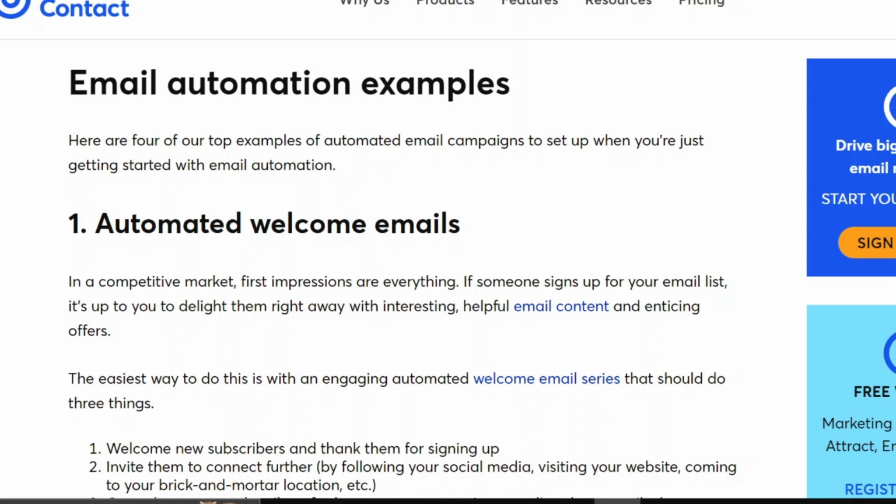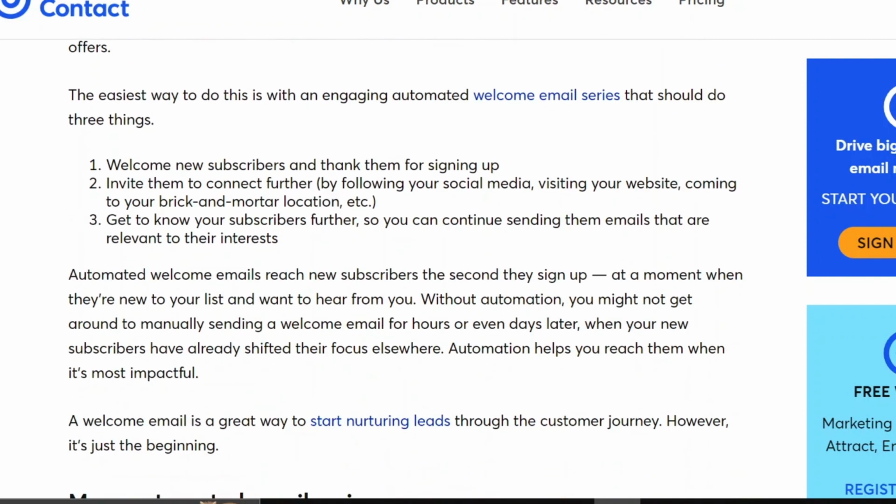The easiest way to do this is with an engaging automatic welcome email series that should do 3 things. Welcome new subscribers and thank them for signing up. Invite them to connect further by following your social media, visiting your website, coming through your brick and mortar location, etc. Get to know your subscribers further so you can continue sending them emails that are relevant to their interests.